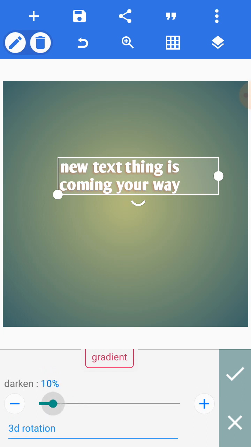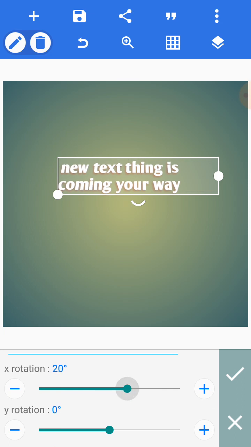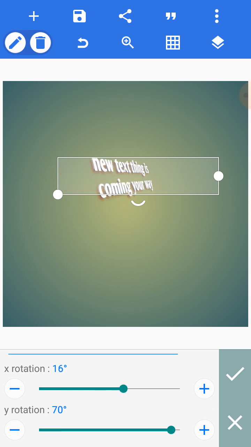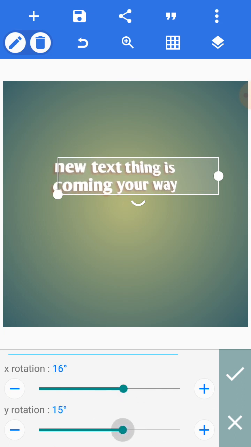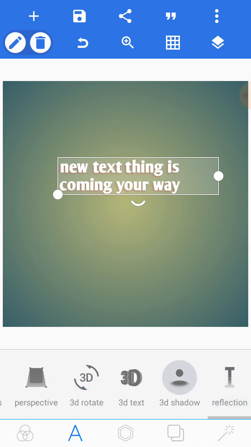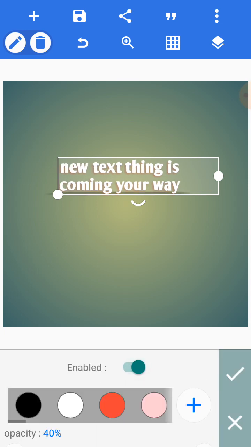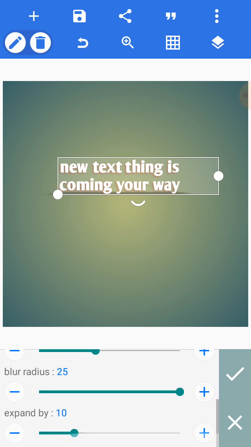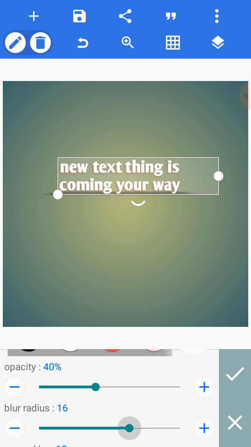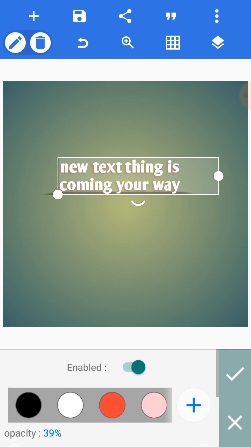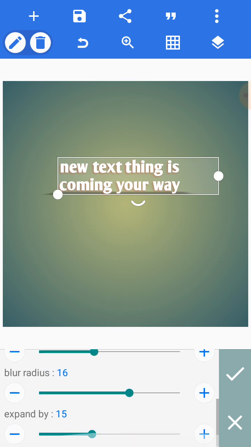Then you have to darken it. If you want to darken it, you want to increase it depending on what you want to do. 3D rotation again, you see. Anyhow you want it, that's just it. Then 3D shadow. I want to add shadow. You want to add shadow, but no need of expanding the shadow here. This is just it.